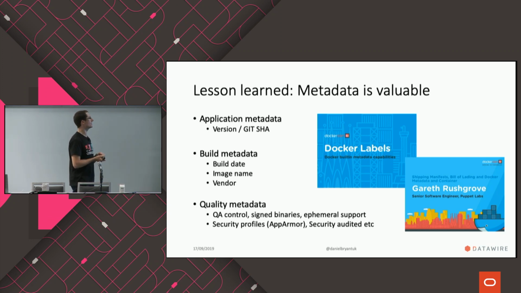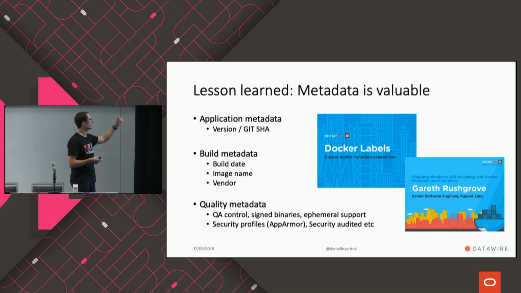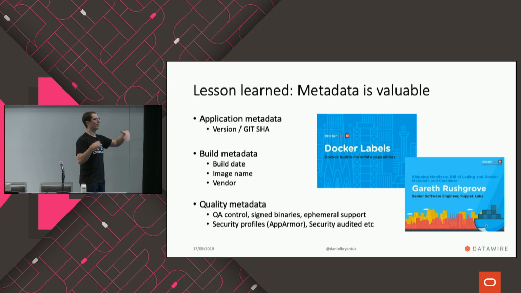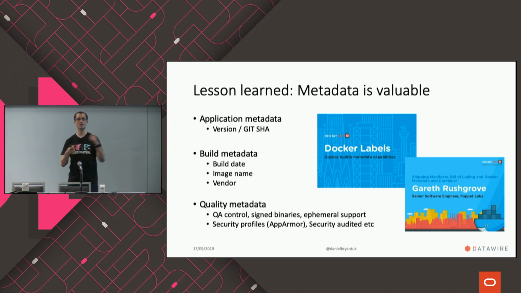Particularly in a big company, it's knowing, when do we build this thing? What's the image name? Who built it? And you can also do clever things with cryptographically signing images. So the QA team does their tests, they sign the container image, and then we can verify that before deploying the container into production.